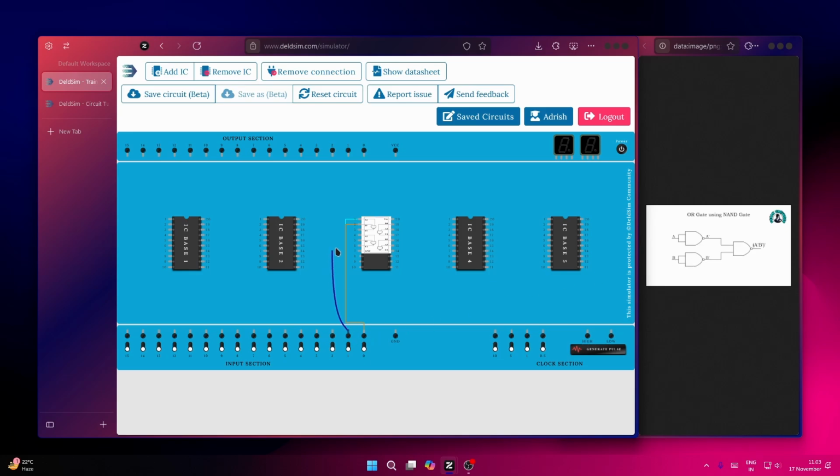So we take our second signal, we put it over this input line. We take that same signal and we put it over to its second input line. And now the third NAND gate uses the output of the first NAND gate and the second NAND gate. So let's take the output of our first NAND gate and put it over to this input line. And let's take the output of our second NAND gate and put it over to this input line. Now the output of this becomes our OR operation.